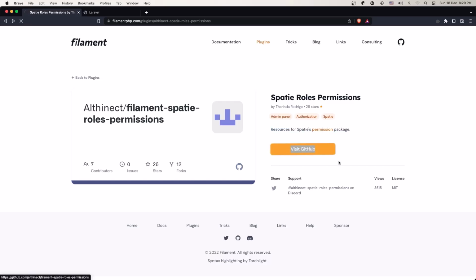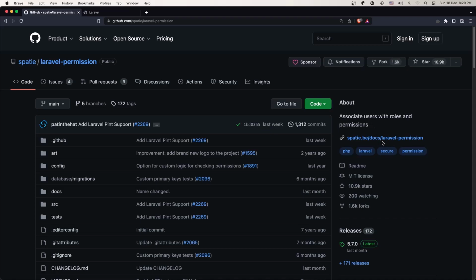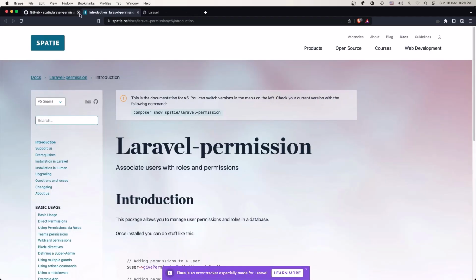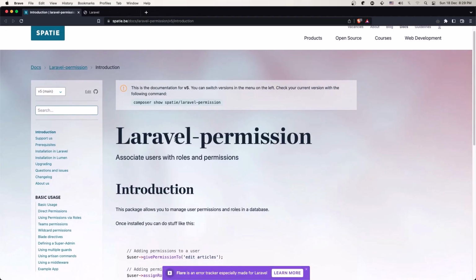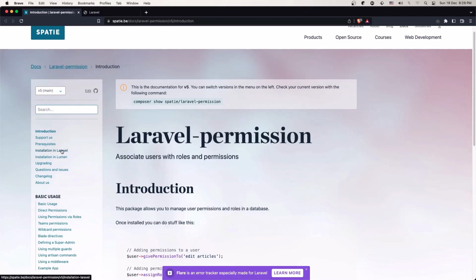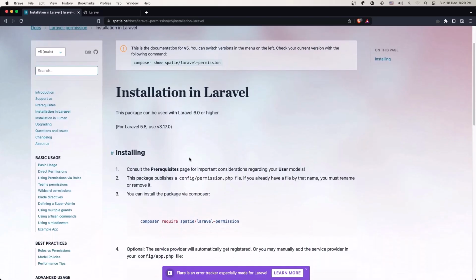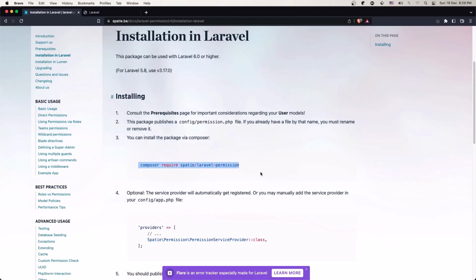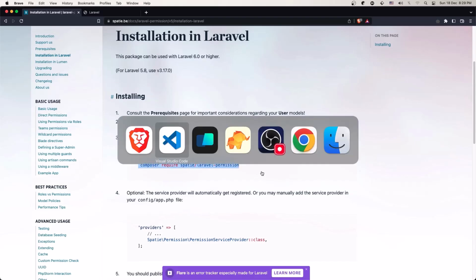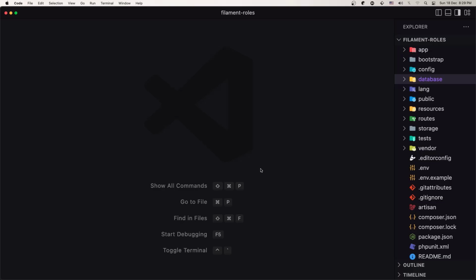So let's go to the Spatie permission package, and I'm going to go inside the documentation and install it in Laravel. Let's copy this command, and I'm going to navigate into our project.